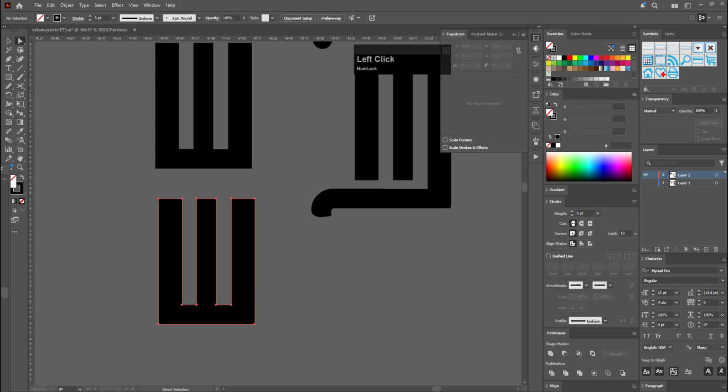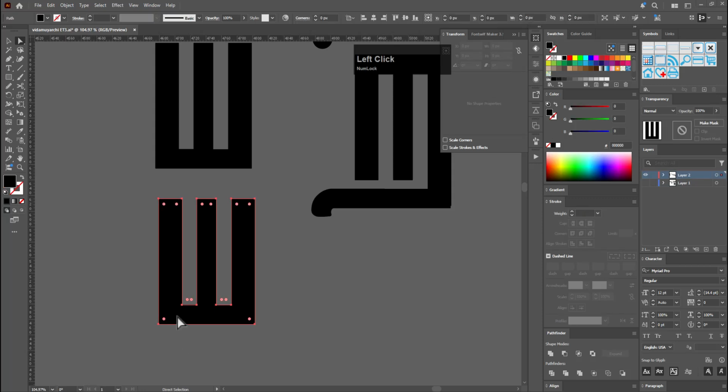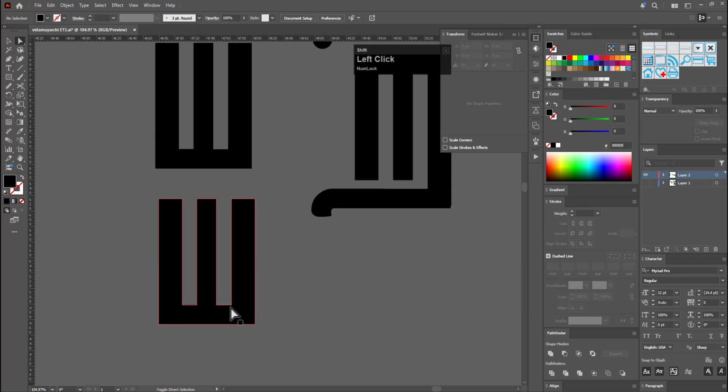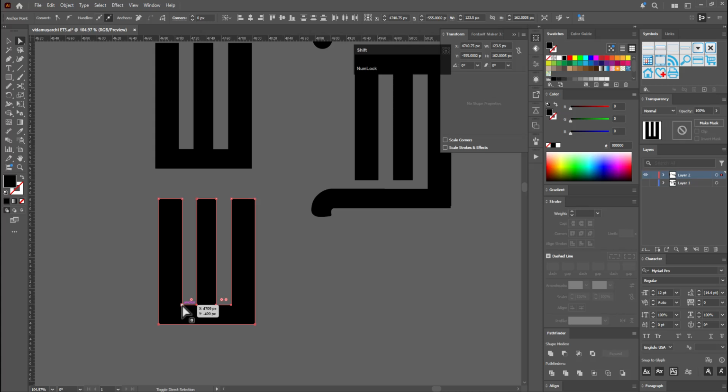Let's select these 2 points and these 2 points. Let's select this one, and let's select this one, and this one, and bring it here, something like that.